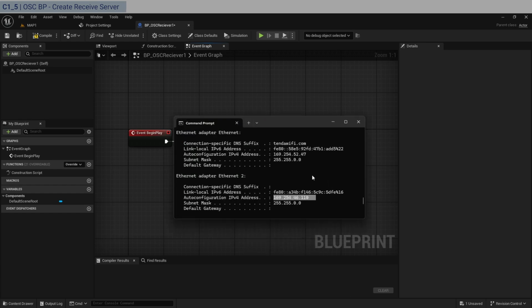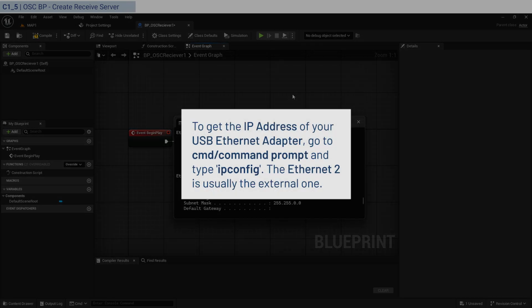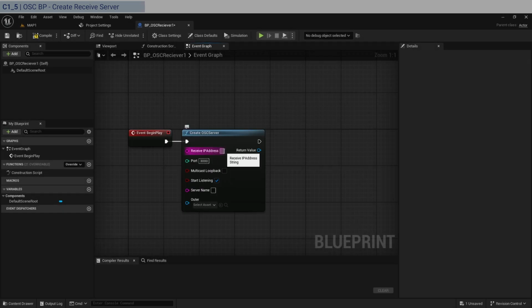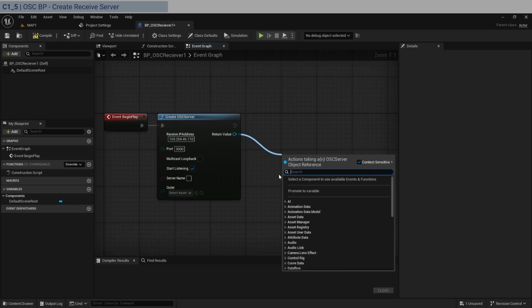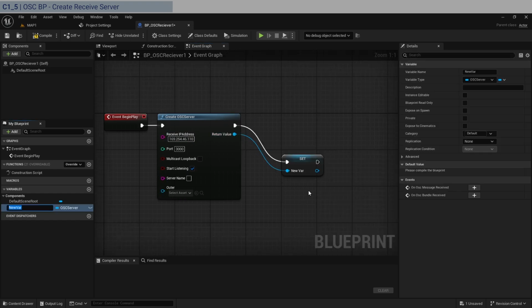And let's take the IP address of our USB Ethernet adapter and paste it here. If you don't have this issue when you're watching this, you can put 127.0.0.1, but in our case, it doesn't work, so we're going to put that. And then we need to save this as a variable, so promote, call it OSC server.